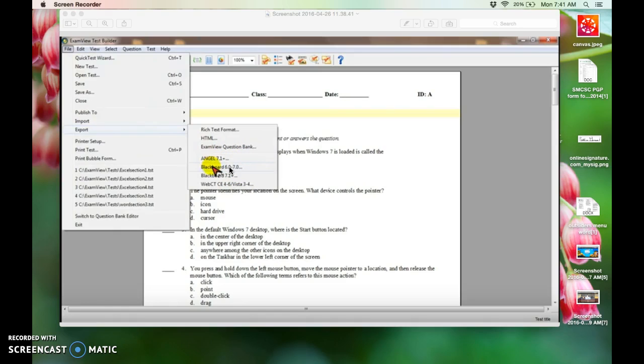So again, you pull up your test. This works with question banks as well. So whether you are trying to upload a question bank from Examview or a test, same process applies. You're going to go to File, Export, Blackboard. And then I would put that file somewhere pretty accessible, maybe my desktop, because hopefully you're going to export this and then upload it within the same amount of time. All right, so let's continue.